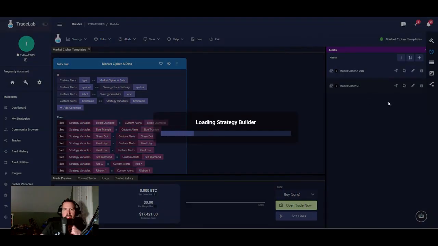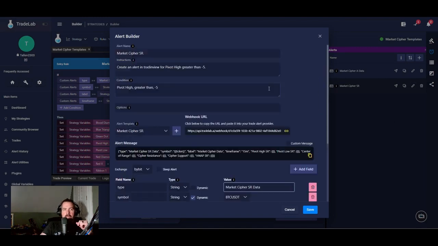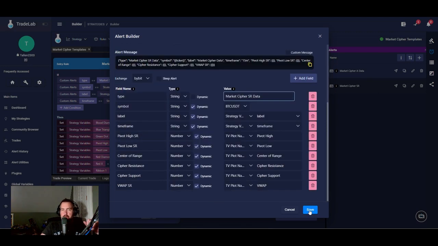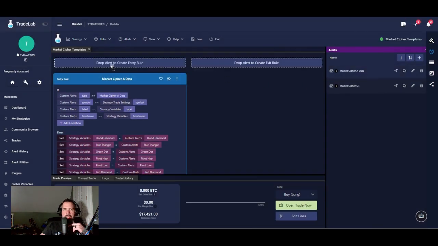So I'm going to save this. Oh crap. You know what I did not do? I didn't rename this. It's going to be SR. Now we're good. Make sure the alert says SR. When you guys go and remake the strategy, you're going to want to make sure that you check all of these and the alert template is the correct one. That will make everything come in correctly. So let's go ahead and create this.